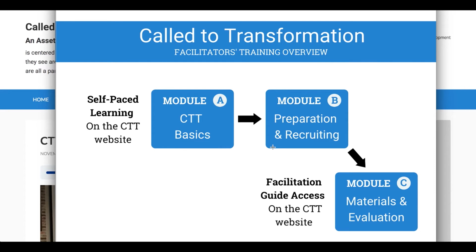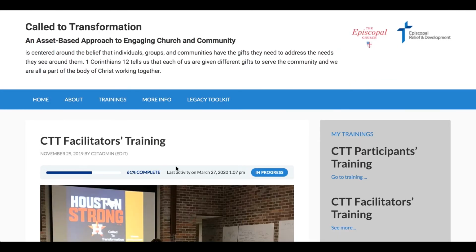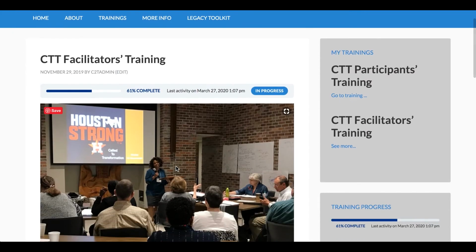There is a third module in this training, Module C. That's just to give you access to the facilitation guides and various files that you need, and also to host an evaluation of the Facilitators training so we can get some feedback from you on the course. So let me switch back to the website view here and show you around before then giving you a preview of what the participants training looks like.